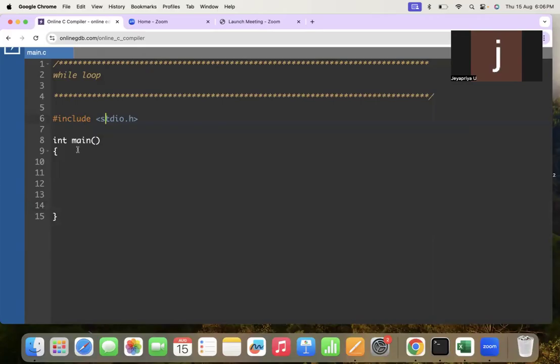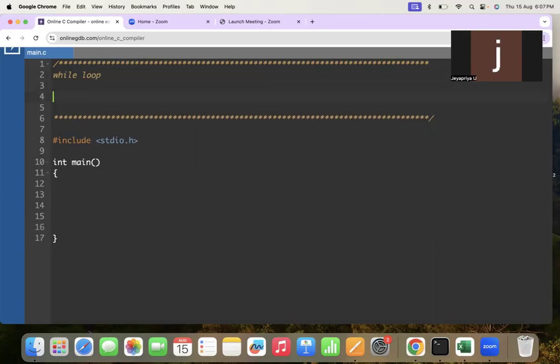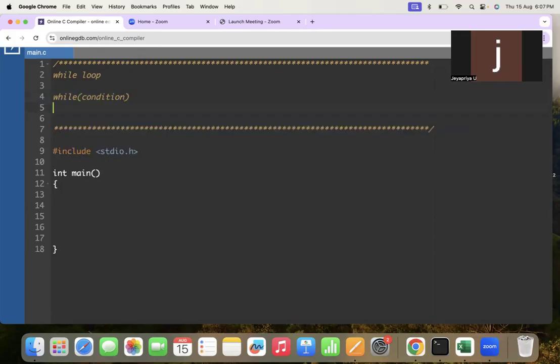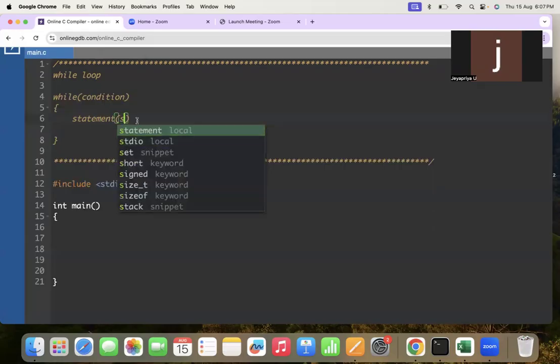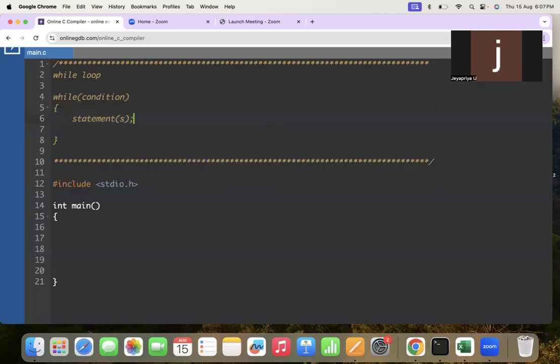So now I hope you're able to see my online compiler, which I'll be using to demonstrate the use of while loop. As we all know, the syntax for while loop is while condition statements. So you can have one or multiple statements inside the while block.